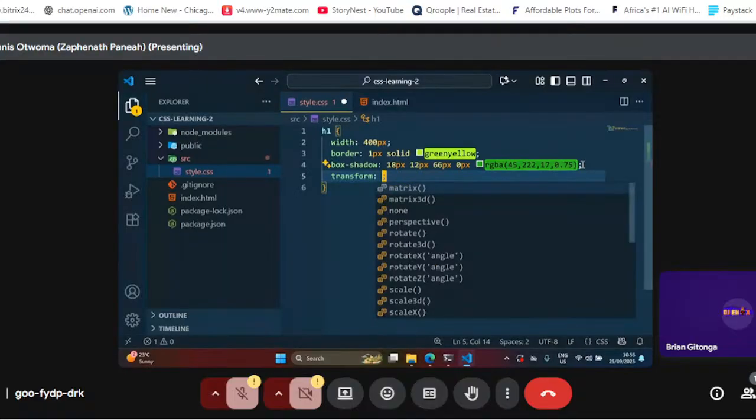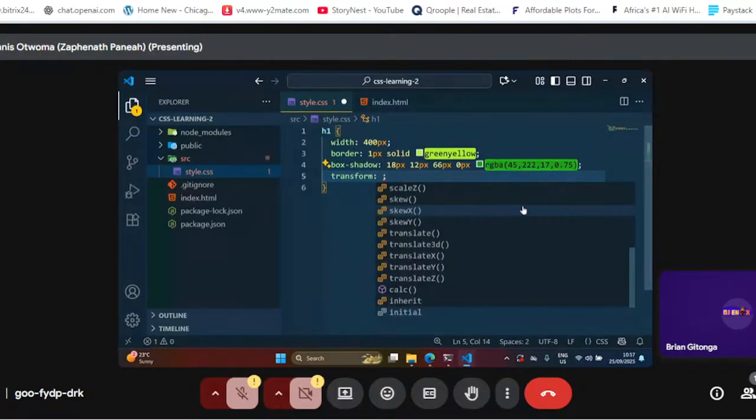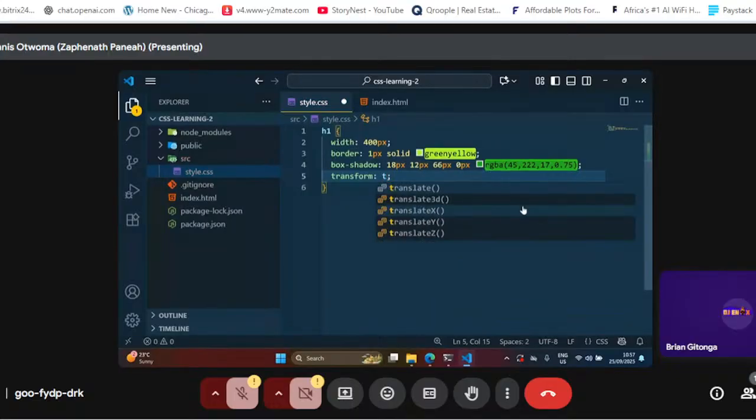So now we've said all of these 2D transformations are applied using the transform property. And you can see we have a lot of them. We have matrix 3D, of course, none. We know what that means. I don't need to explain it. Perspective, rotate 3D, rotateX, rotateY. We have lots of these transformations in CSS. So I'm going to start here with the transform, with the translate one here.